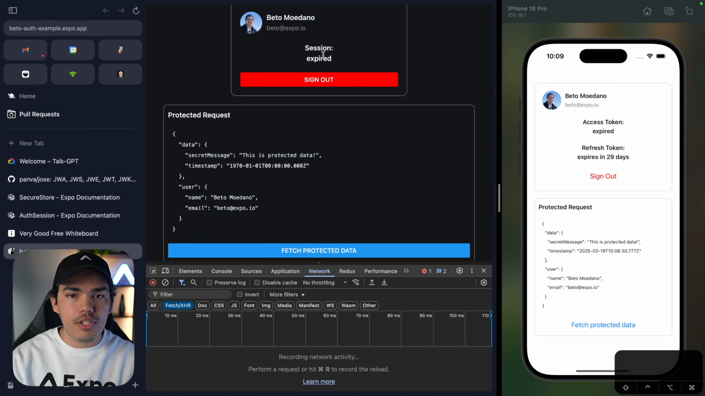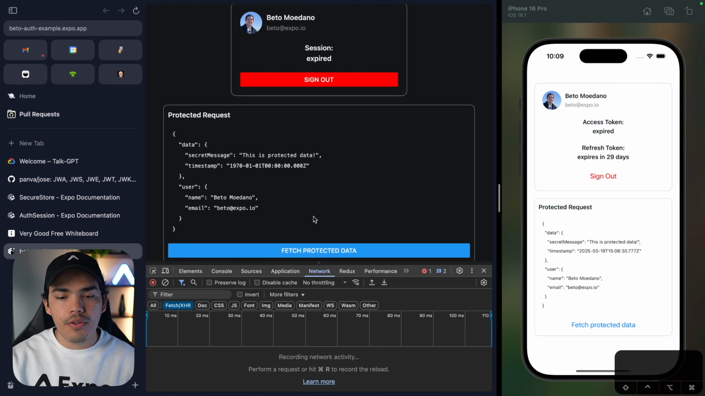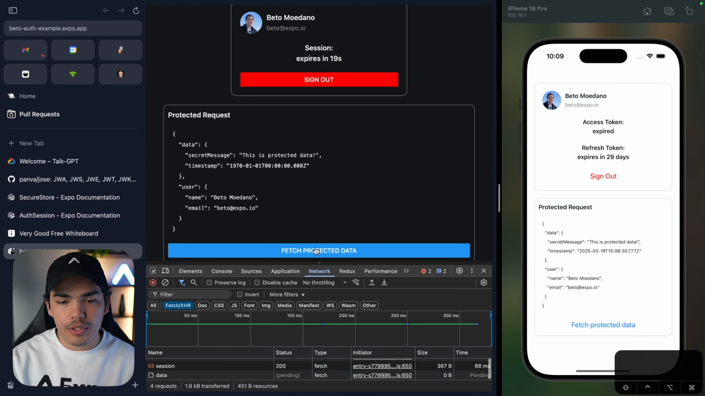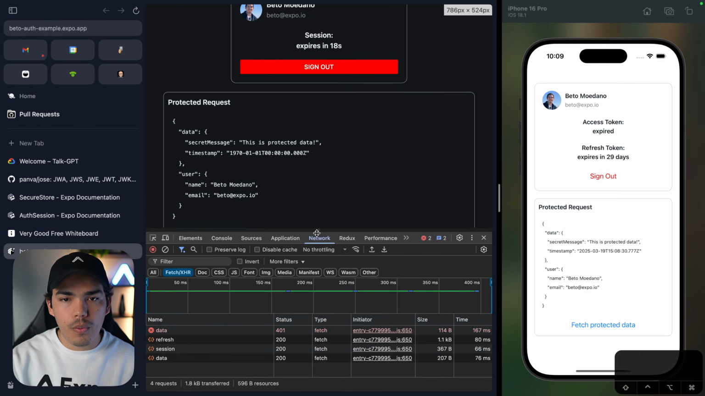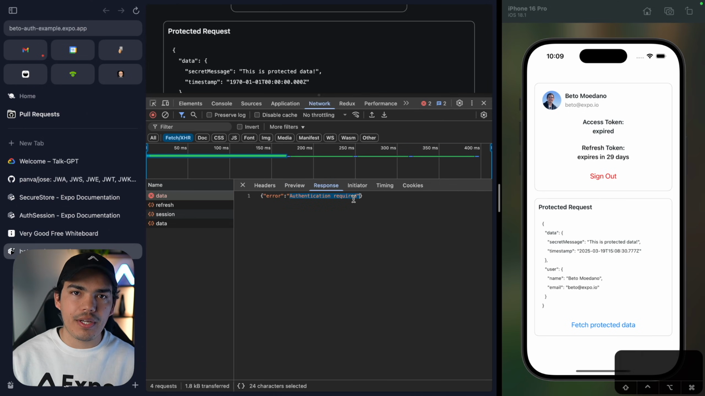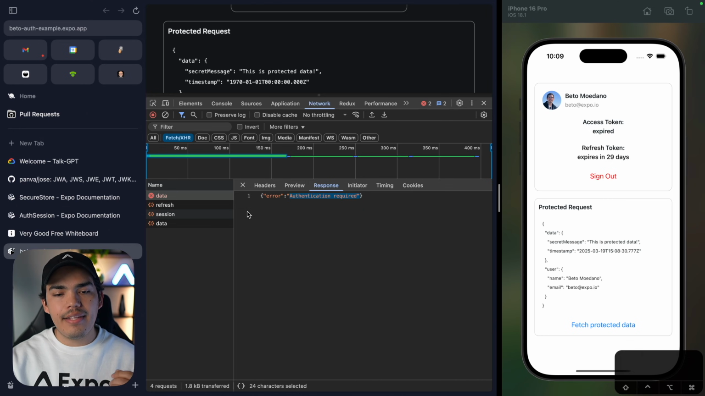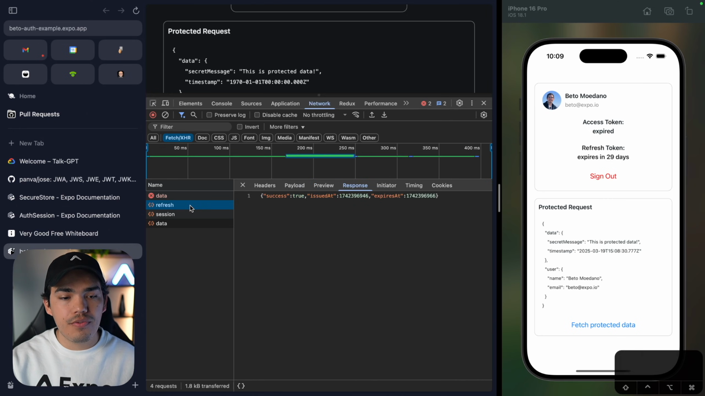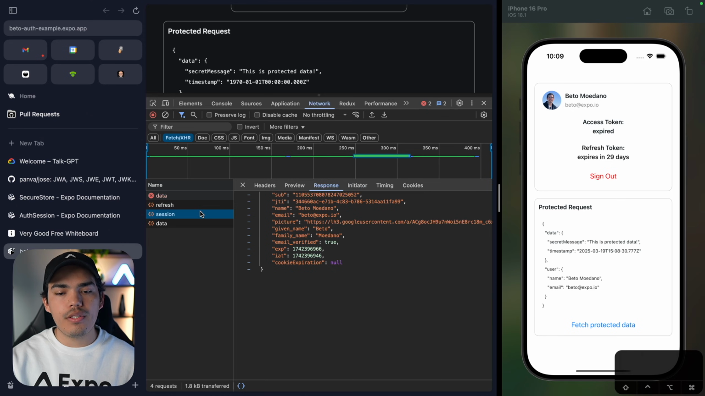So if you notice, my session expired. And what is happening under the hood is that if I fetch protected data, a couple of requests are going to be made. First of all, the data request is going to fail, and the error is going to be that we need to authenticate. So this means that the access token expired, and we are detecting that so that we are refreshing. This is the next request that you can see here. And then we have the response successful, meaning that the session was restored.